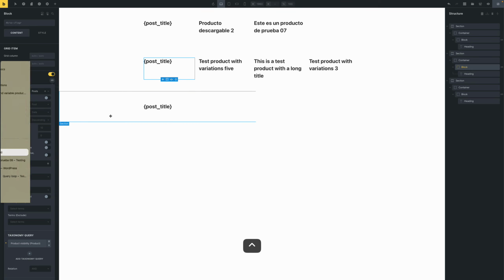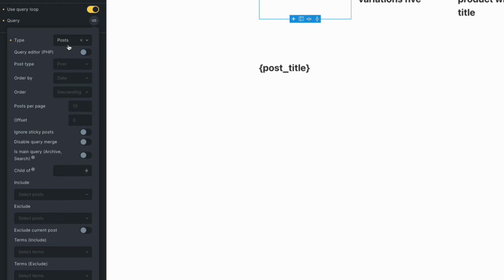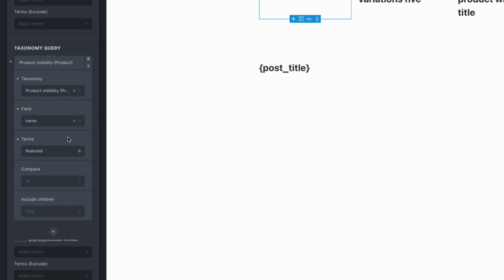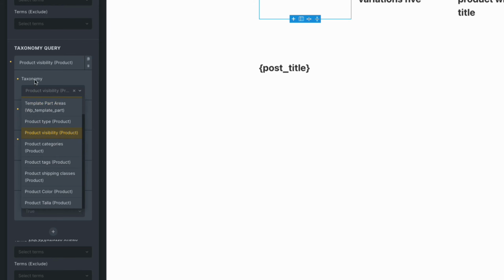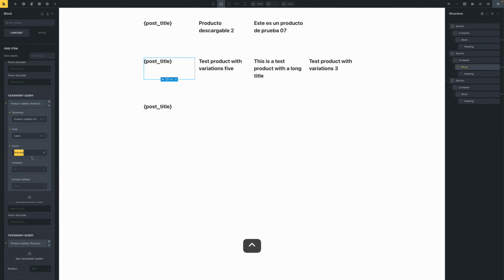And in this case, we need to select post. Okay, the products are posts. In this case, post will be product. Okay, and now in product visibility, click on the product visibility. Okay, taxonomy, product visibility, field name, and set featured. Okay, it's very important. Set this value.